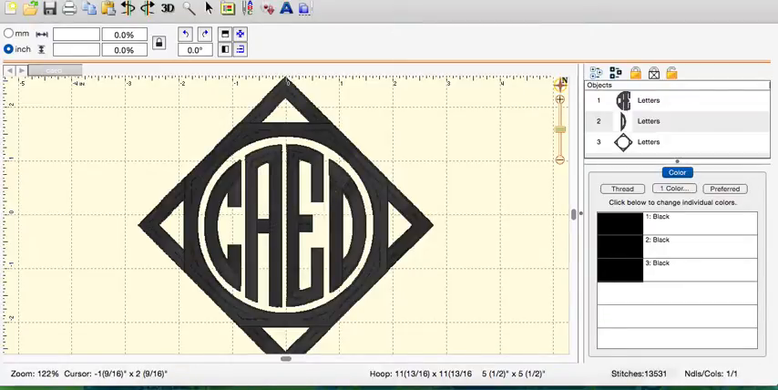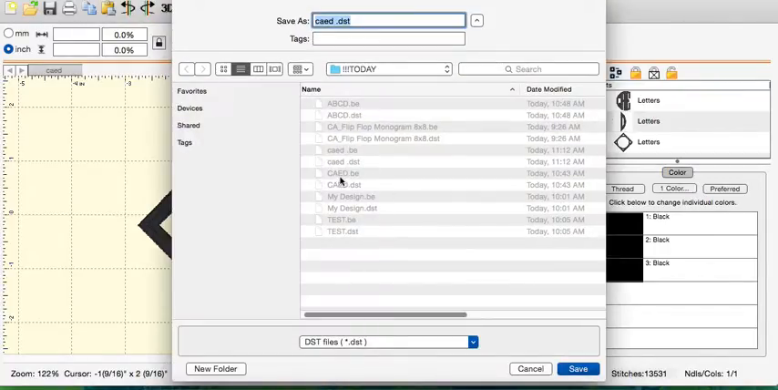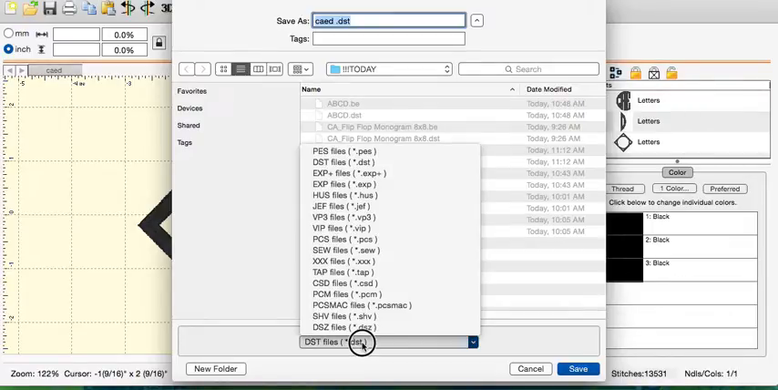All right, let's go through that again. So File, Save as Stitch and Working File. You can see here it's saved as CAED in the BE and also DST. My machine needs DST. If you click in this box here, you will see you can choose the format that you need to save it in for your machine to sew out.